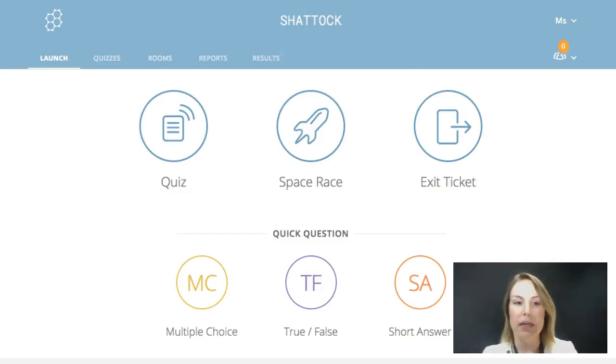Now when you first log in, the most important thing to realize is that there are two different pages depending on what you want to do. When you want to launch an activity, when you've walked into the classroom and you're ready to use Socrative with students, you're going to be using the launch page. Whereas when you want to build quizzes and create content for students, you're going to be using the quizzes tab along the top.